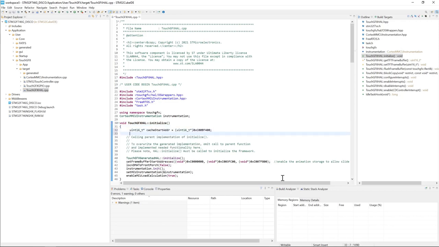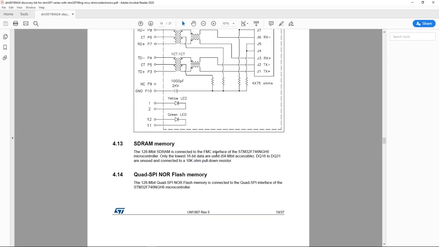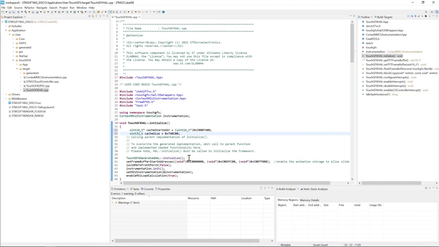By default, the template uses three frame buffers of 261 kilobytes each. The total size of the three frame buffers is 0xBF400. Here we set up the start address of the cache right after the three frame buffers. The total size of the cache is 8 megabytes, which is the size of the SDRAM. From the user manual of the STM32F746 discovery board, we have an SDRAM of 128 megabit, but only 64 megabit is accessible, so 8 megabytes. So the size is 8 megabytes minus the size of the three frame buffers, which gives us 7.4 megabytes or 0x740C00.